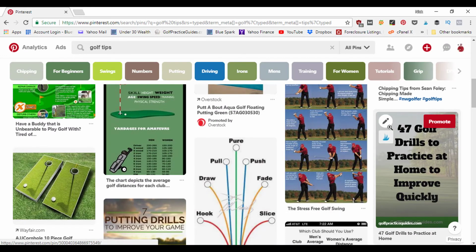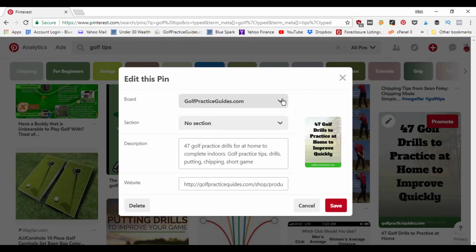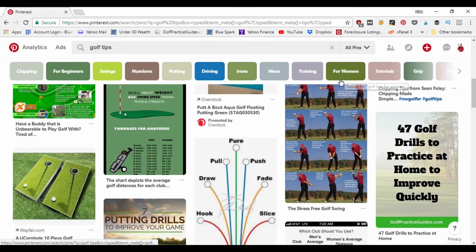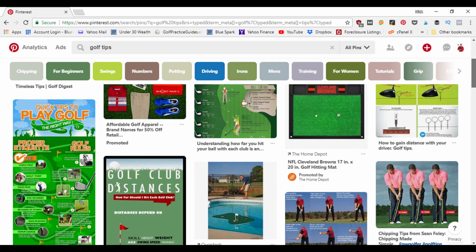And then lastly, the image file name. When you upload the pin, it can scan the image file name. So if I wrote golf tips as the image file name, then it scans that and understands it's about golf tips. And then number 4, the board you pin it to. In this case, I pinned it to one of my golf boards. So Pinterest is going to understand, okay, this pin has to be about golf if he's pinning it to a golf related board.